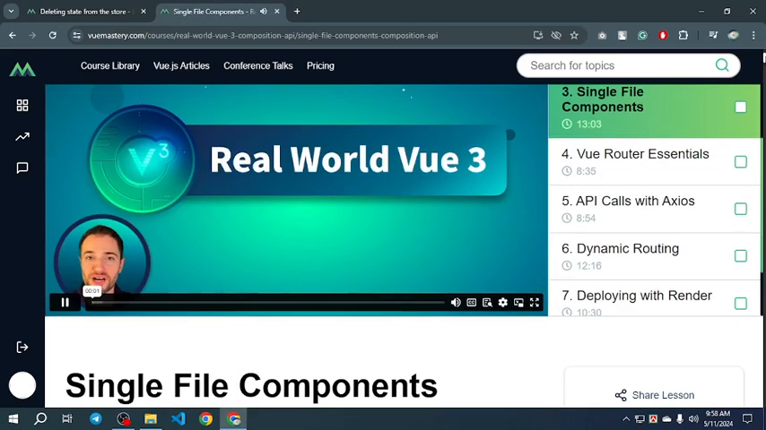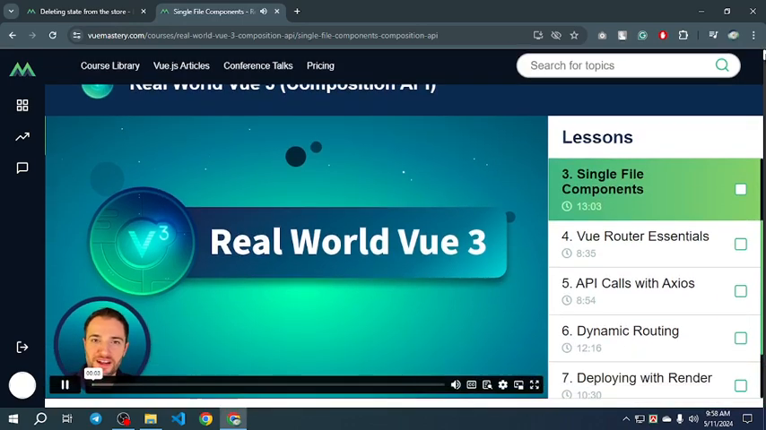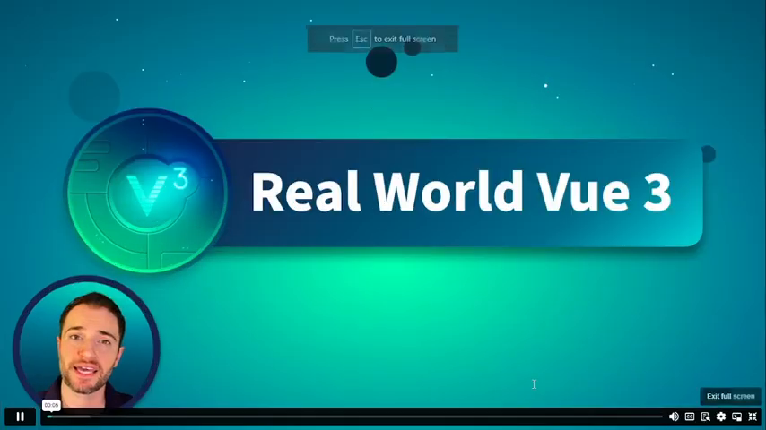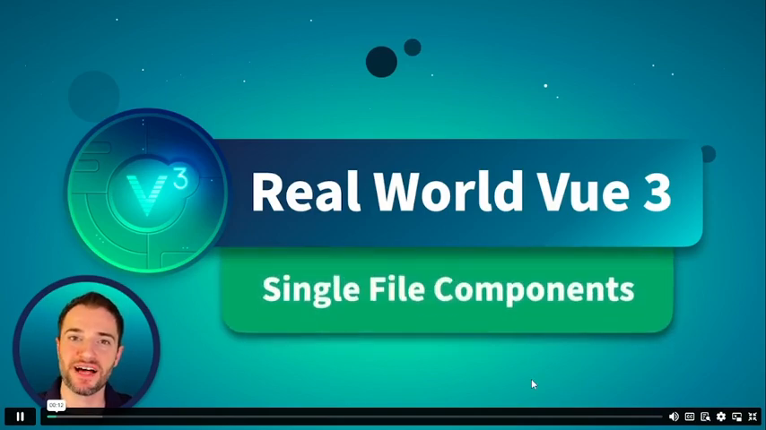Now that we've created our project, we're ready to start customizing it and building our app. So in this lesson, we're going to take care of a bit of housekeeping. We're going to look at the app we're going to be building throughout this course, and then we're going to start building it using single file components.